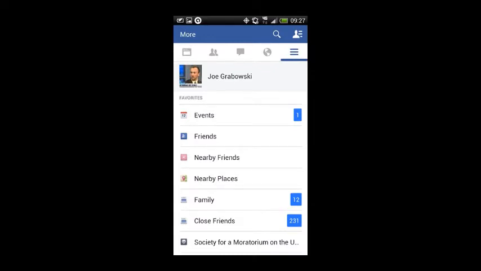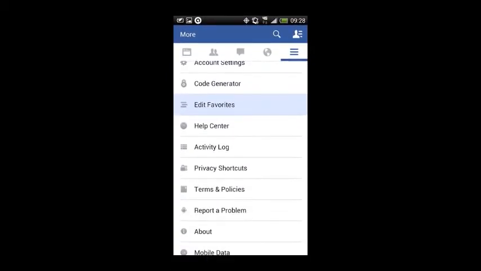And you'll see here, right below your own profile link, is the listing of favorites. But most recent is not included. In order to find most recent, you have to scroll way down on this screen. But we're going to scroll even further to the very bottom of this screen. And that's where you're going to find this option to edit your favorites. Click on that.